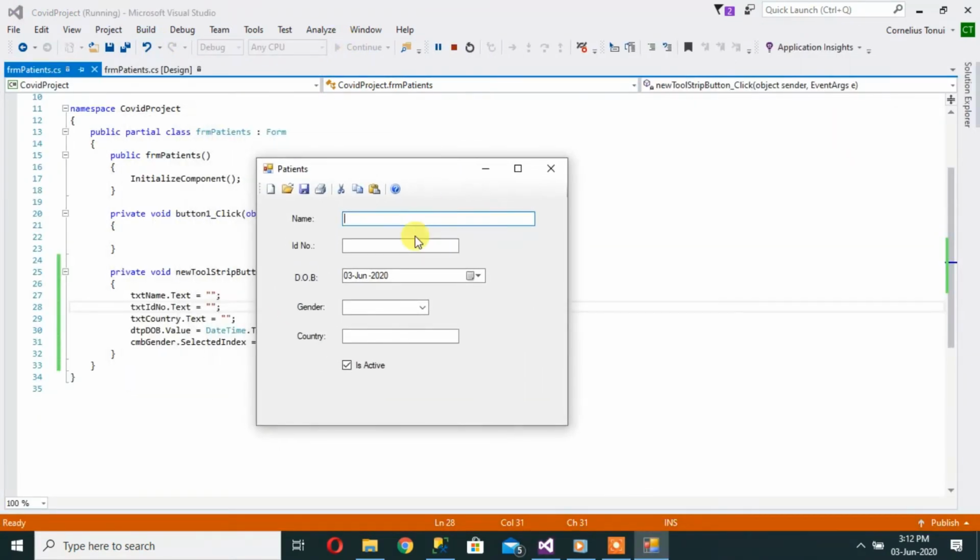Now type in the name here, ID number, date of birth, gender, country, is active, no. And by the way, this is code we are looking at here. We've not done anything for the checkbox, so we need to do something. But let's click on new. Boom, that's what happens. Then look, the date has come back to today because of what we are doing there.